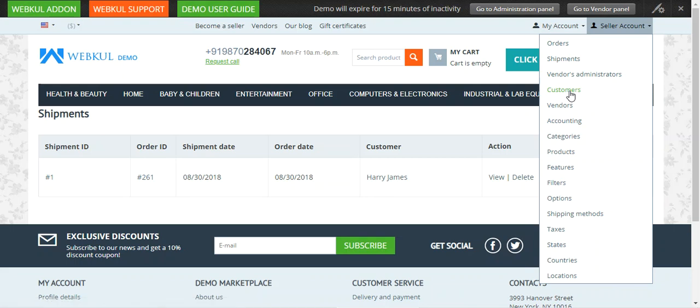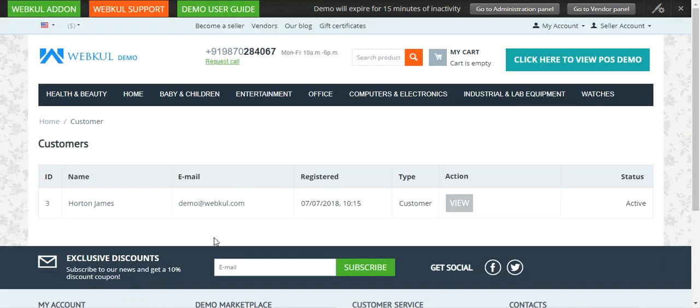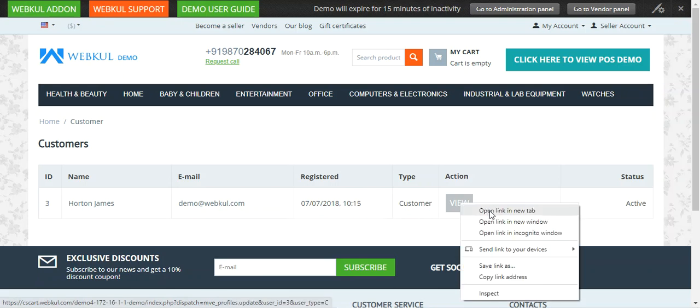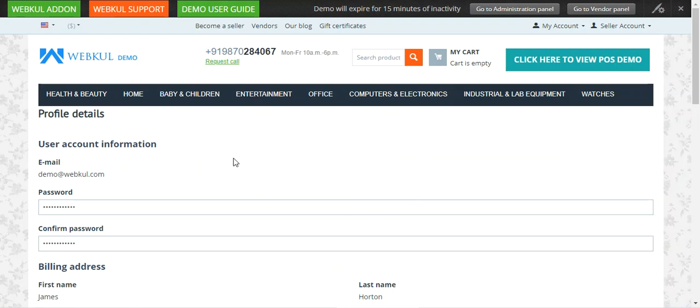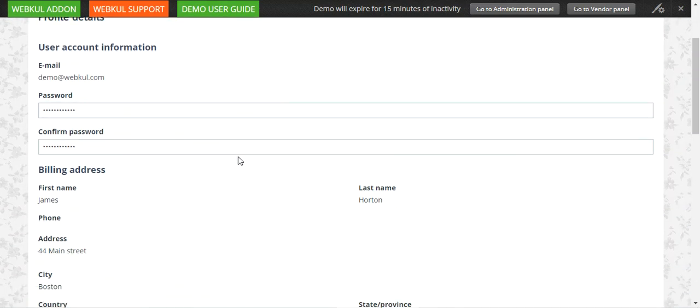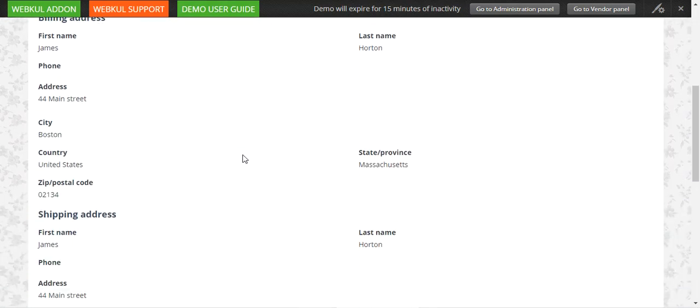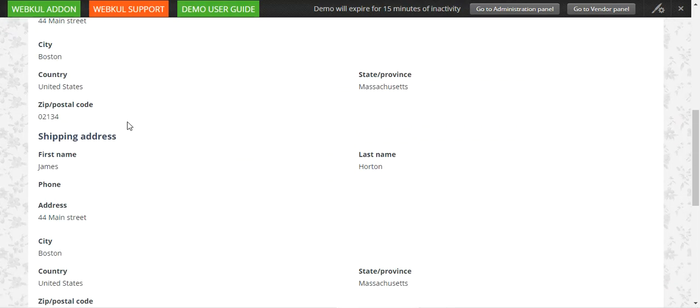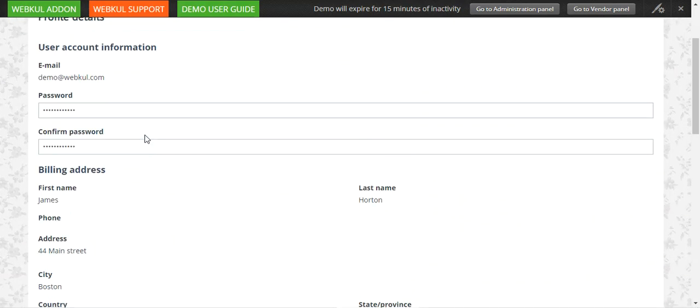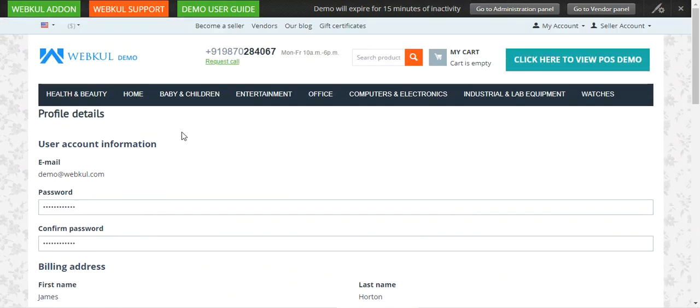Under the customers, we find the complete list of customers of our store, with the name of the customer, the email, the registration date, and the type of the customer. We have the view option to view a particular customer as well. If I open it up in another window, I'll be able to view the details of the customer, as you can see, along with their email, their password information, the billing address, and the rest of the details for the particular customer.